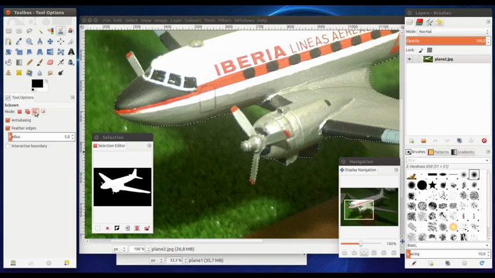Click to select the area. Notice the minus sign. Click on the starting point of this area. Now, click inside. Great, the green area has been removed from the selection and it is in black on the selection editor.